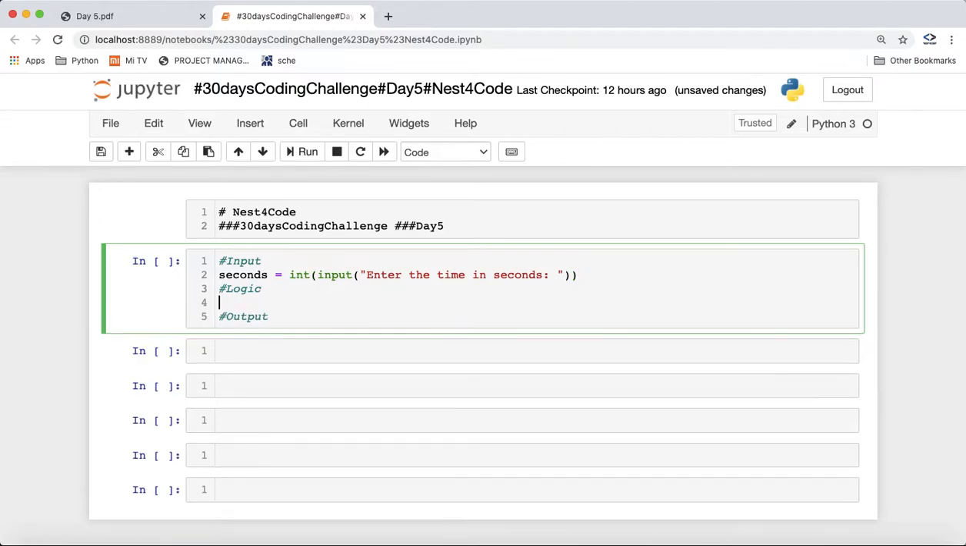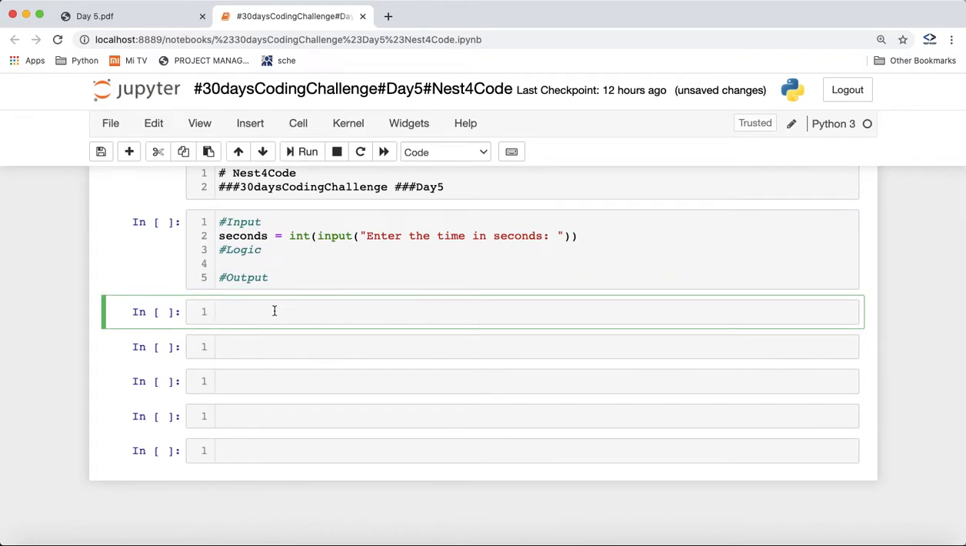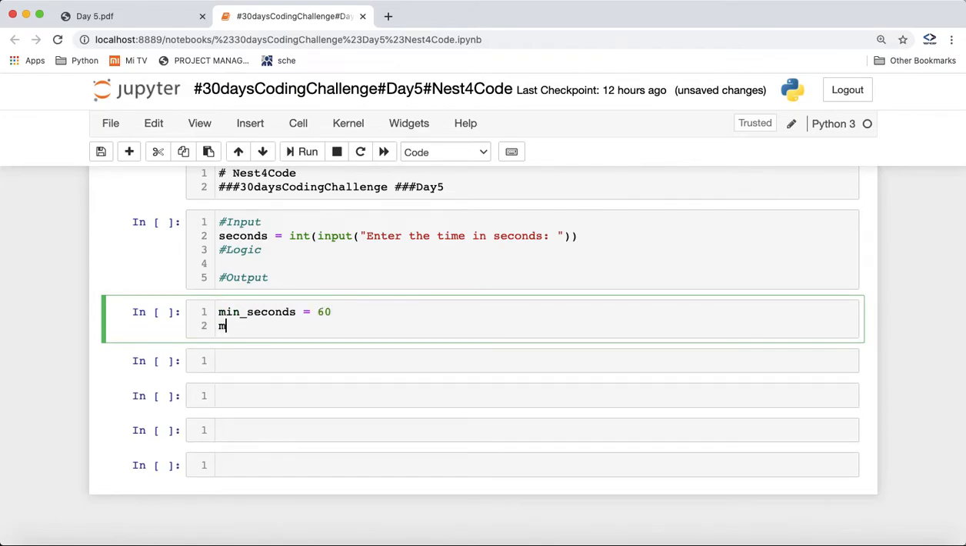Before we move on to logic, we need to understand that the input seconds need to be converted to days, hours and minutes. So we need to understand how many seconds we have in one day, one hour or one minute. We know a minute has 60 seconds, and in an hour the number of minutes will be 60.